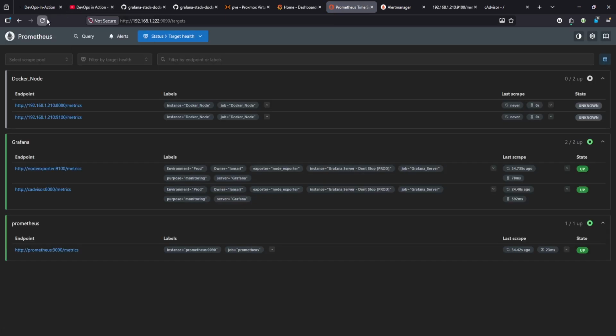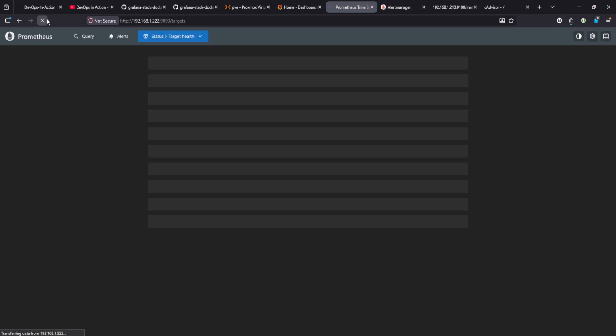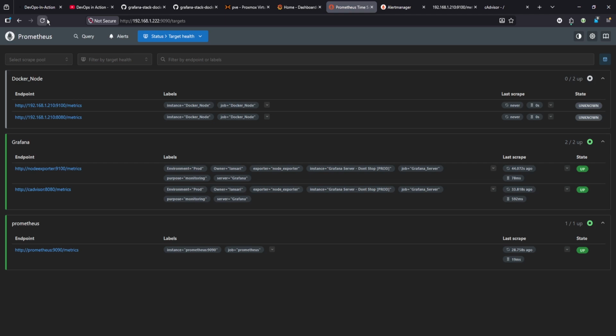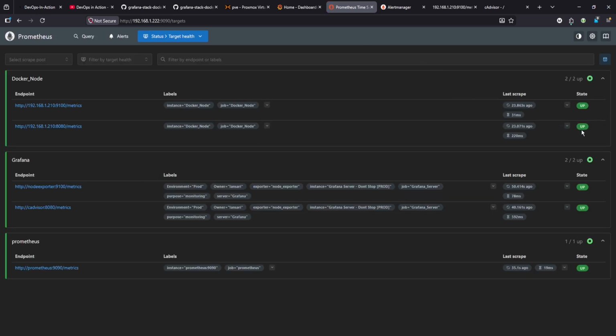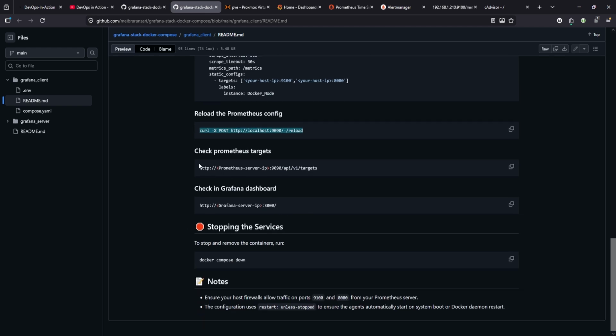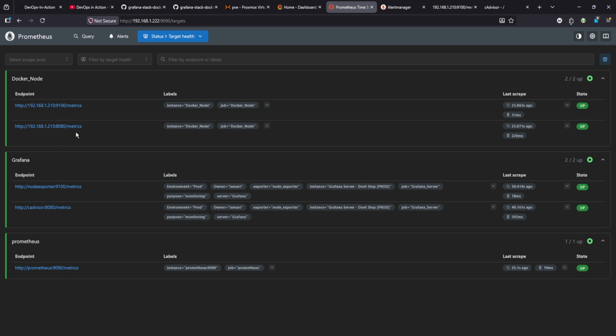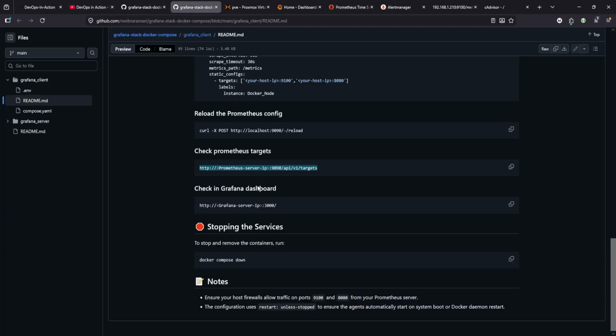Okay, it takes some time, no problem, we can wait. Yes, it seems up right now. Okay, that's good. Now you can check the Prometheus targets as well. Before that, in Prometheus targets there were these two endpoints, but as of now we added docker node as well. So our checking is done. Let's see it in Grafana as well.